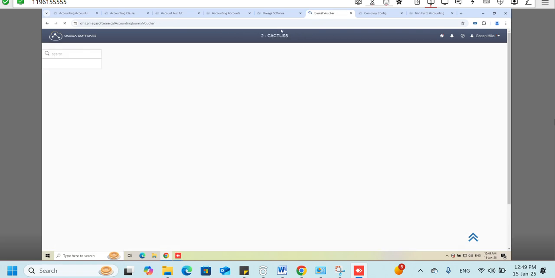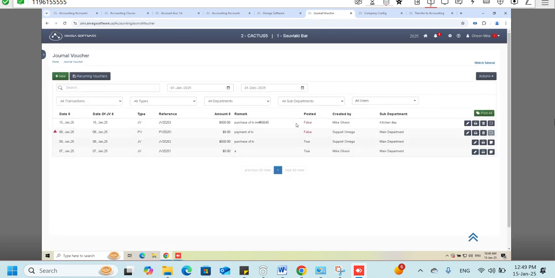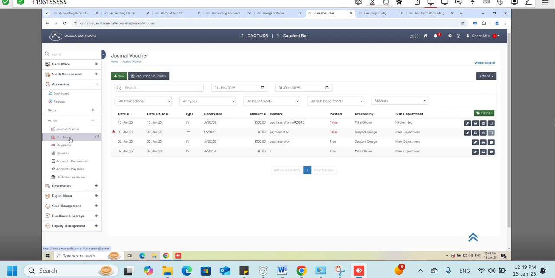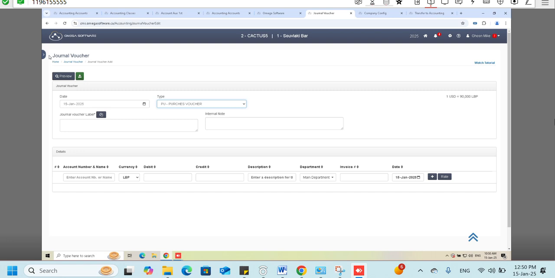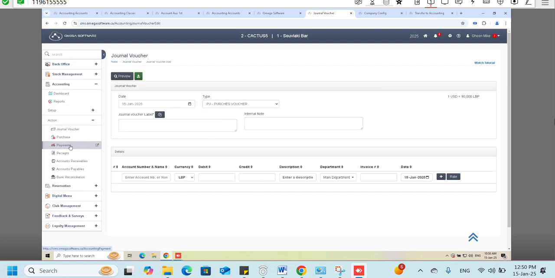Okay. That's the first type of journal voucher. Here I can type it manually. I can also do the purchase voucher and payment voucher. I can either select them from here, or as I told you, we can change the type of the journal voucher by selecting that this is a payment voucher or a purchase voucher. It is the same thing, but the interface changes.